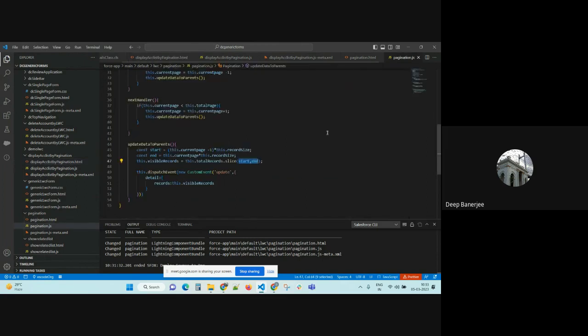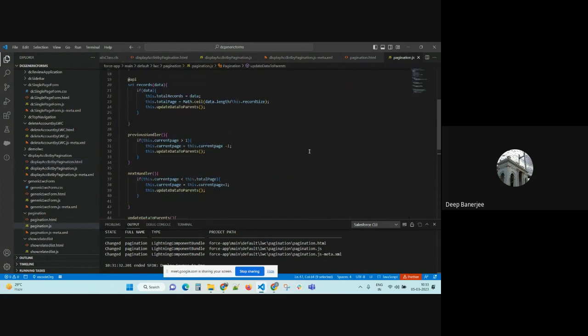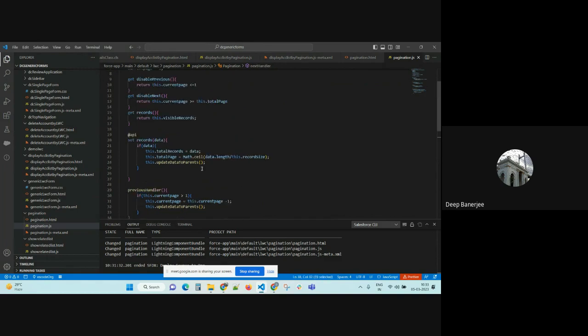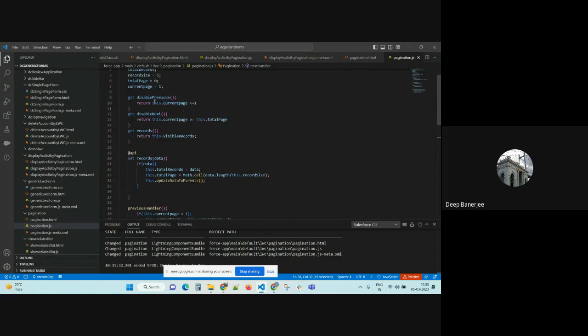And in this particular JS, the other parts, that means the previous button and next button: whenever we click the previous button, we are just subtracting 1 from the current page. When you click the next button, we are adding 1 to the current page. We make the previous button disabled when the current page equals 1, and we make the next button disabled when the current page equals total page, meaning the last page.